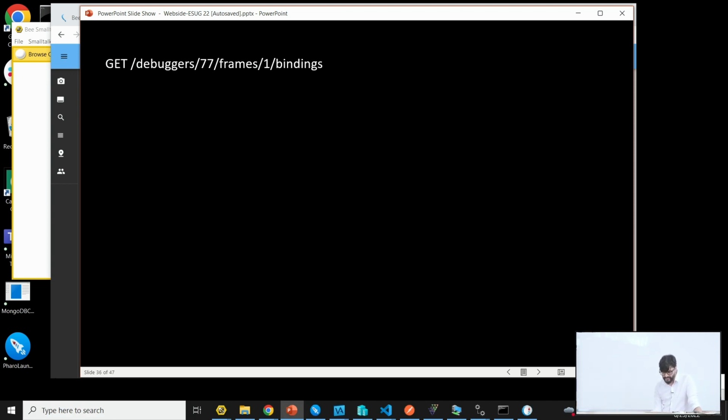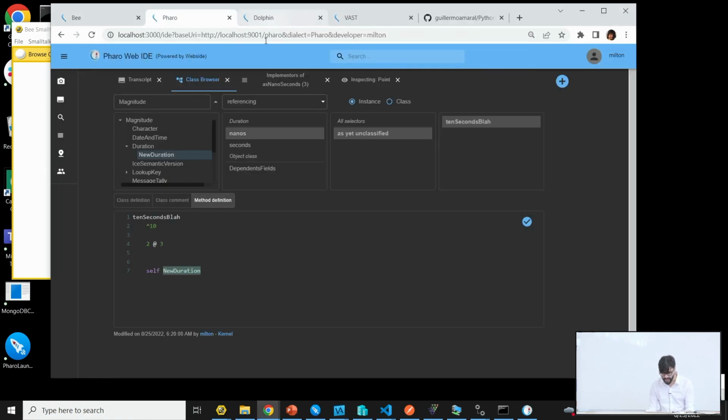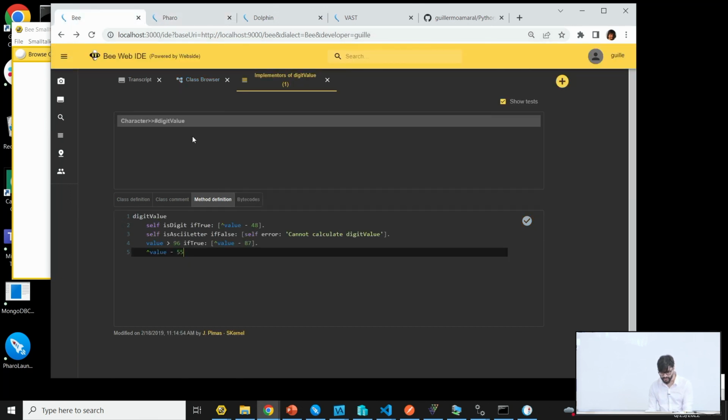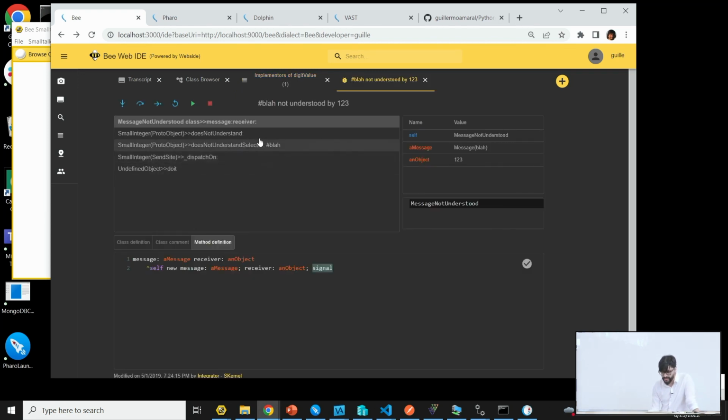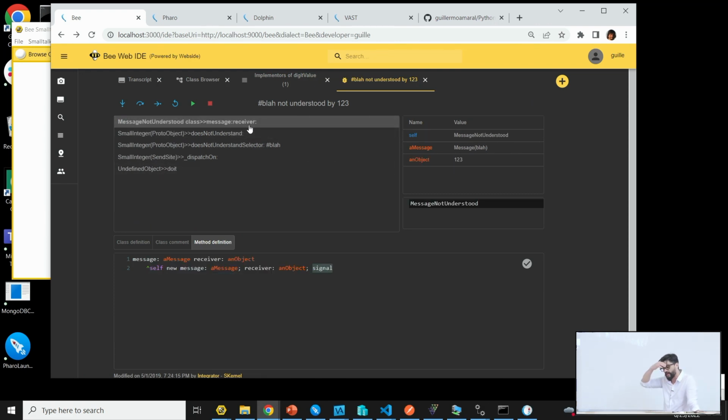Or I can retrieve the bindings of a given frame. So here I'm talking to debugger 77, and I want to know the bindings of the frame with the index 1, right? So with this, we can use either Smalltalk, but we can send the same expression, blah, evaluate it, and here we have the debugger, right? We have the frames, we have the bindings. You can compile, you can restart.